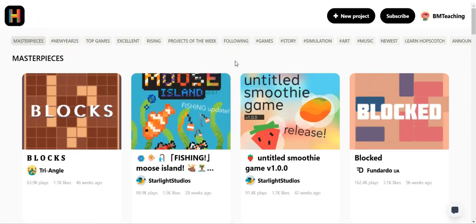I hope you found this tutorial and introduction useful, and now have a better understanding of Hopscotch. Keep playing around and learning more about the program. This is great for letting students express themselves while learning to code and doing their favorite thing, playing video games.